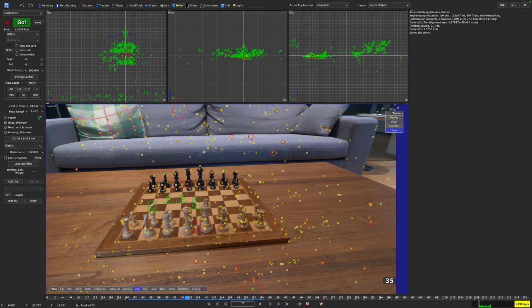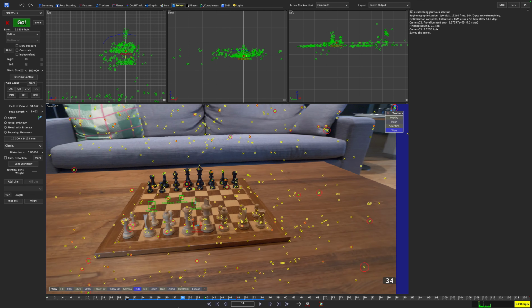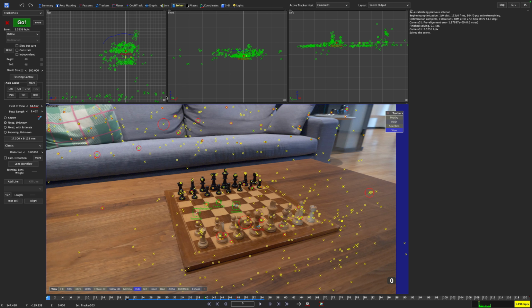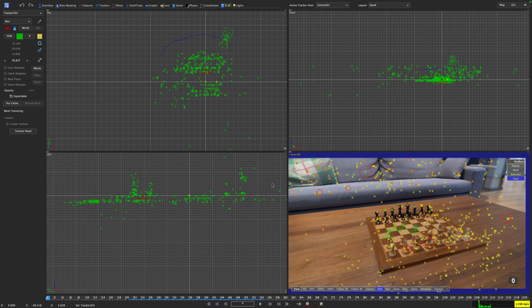That looks much more navigatable than what we had before. In the point cloud, we can now clearly distinguish between the table, the couch, and we can even make out some trackers on the chess pieces. Let's move to the 3D room and see how that benefits us.